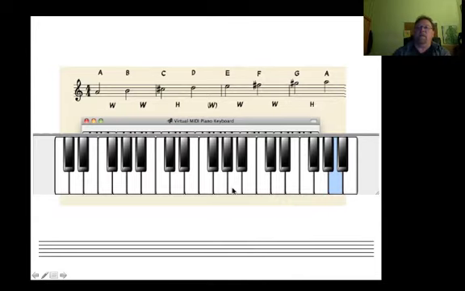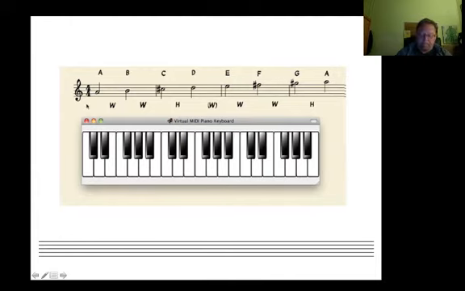And we end on the same note. If you get here and you do your final half step and you're on the note you started on, we're in good shape. That's the A major scale. All right, piece of cake, right?